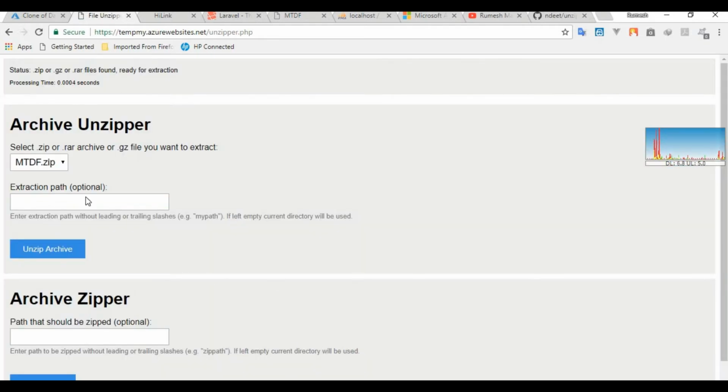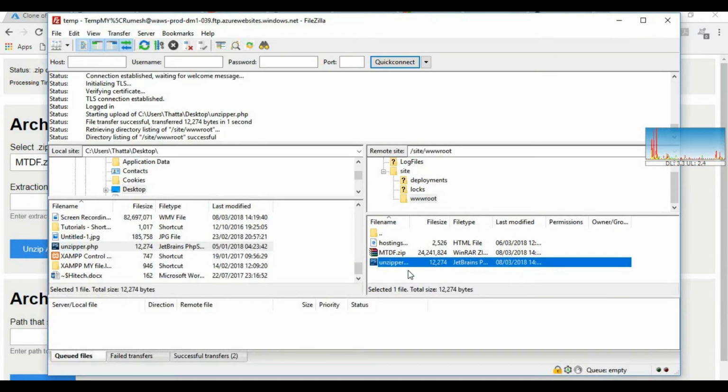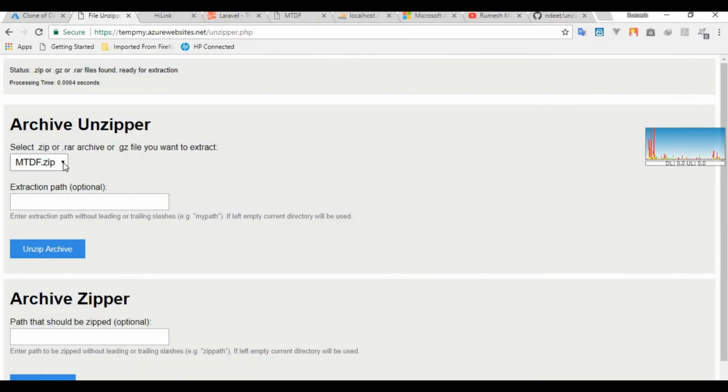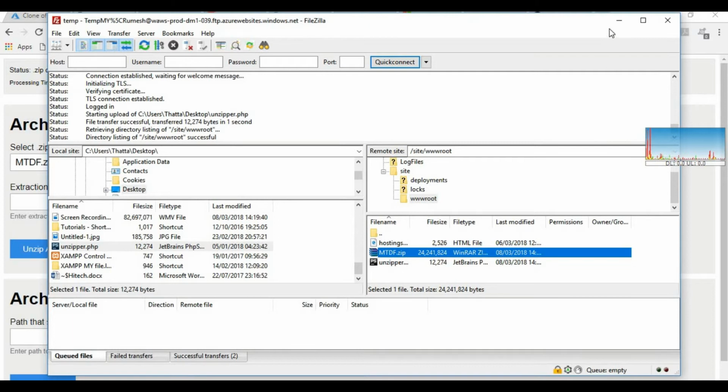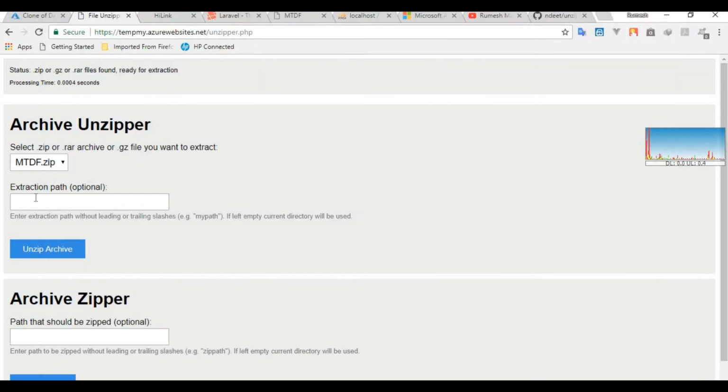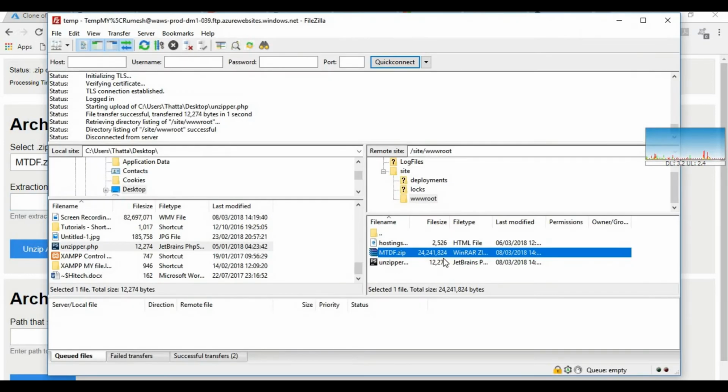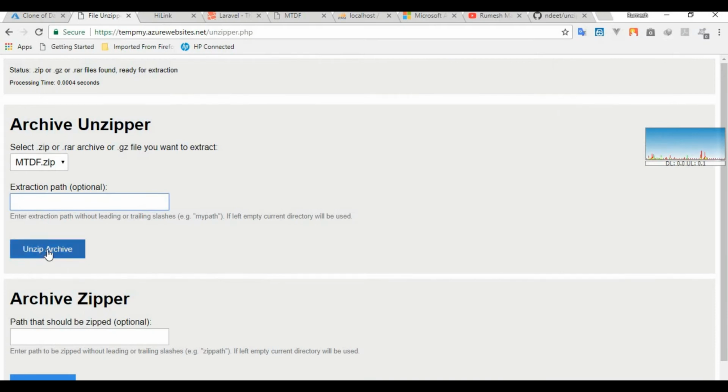This is the file that you uploaded into the same directory. After that you have to select your zip file. This is my mtdf zip file, this one, my project. After that you can choose another extraction path also. It is optional, but I need to extract it in the same folder. Therefore I just say unzip.